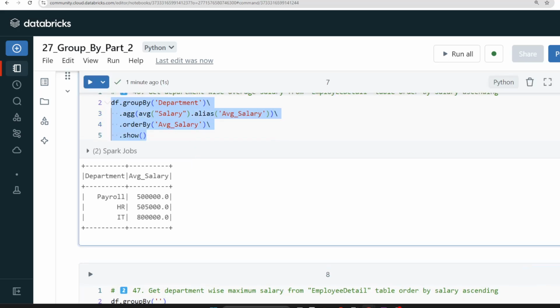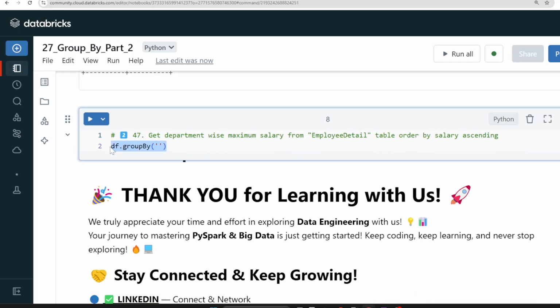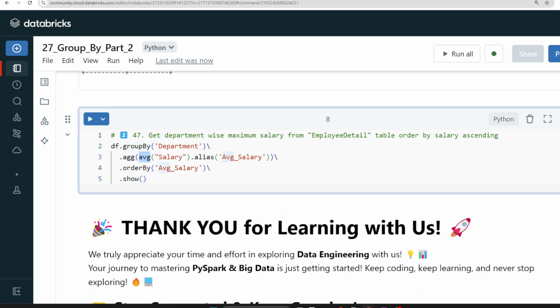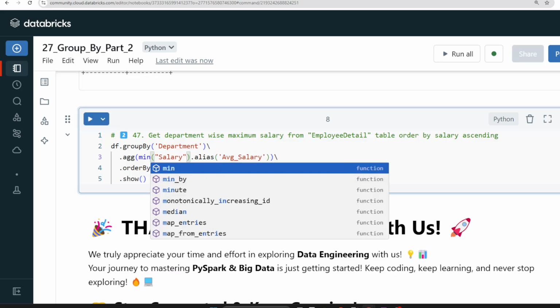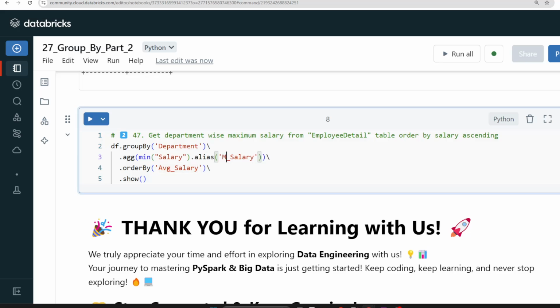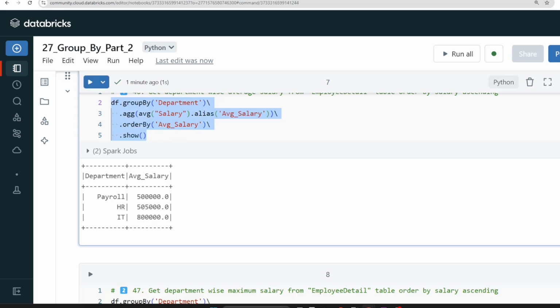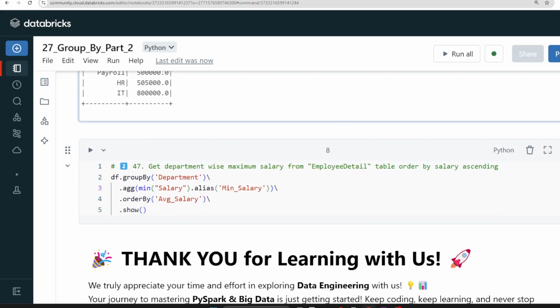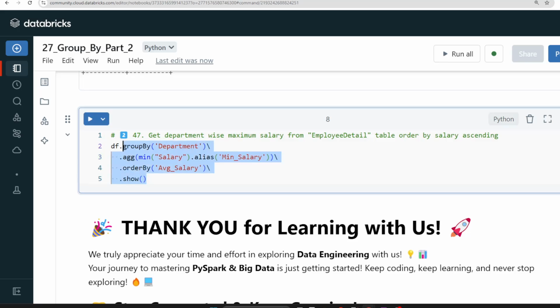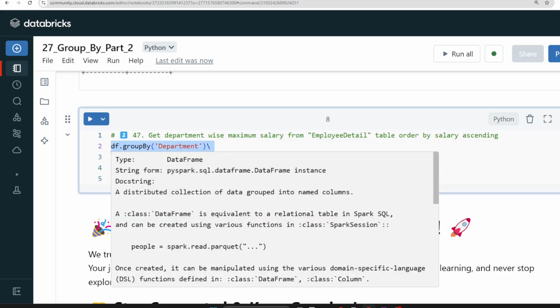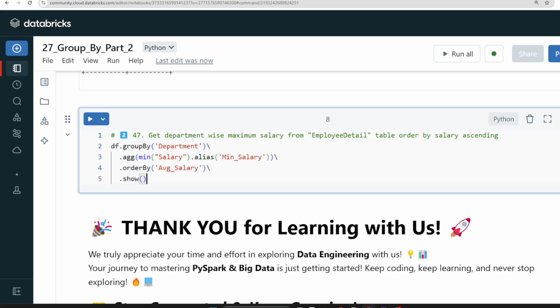Let me reuse this code to save some time, right? What we have to find out is the minimum salary. So for minimum, we have min of salary, right? But you don't do a copy-paste, since I'm already aware of all the syntaxes. If you are a beginner, do give it a try. Don't do a copy-paste. You write all this code so that you will get some good hands-on practice, right?